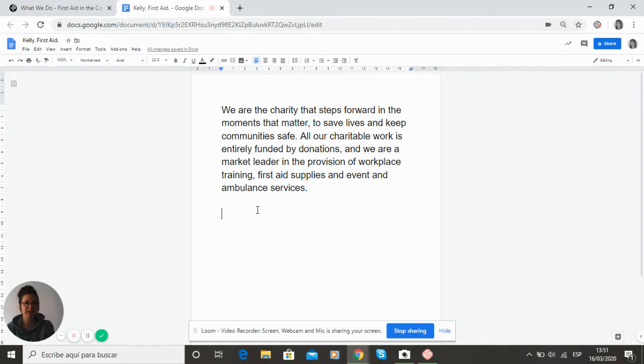The idea of the activity now is to take this text and make it into your own words. So, we are a charity that steps forward in the moments that matter to save lives and keep the community safe. So, I understand this bit very well. So maybe I can repeat this, but this maybe isn't something I would normally say. So I'm going to change the text to my words.